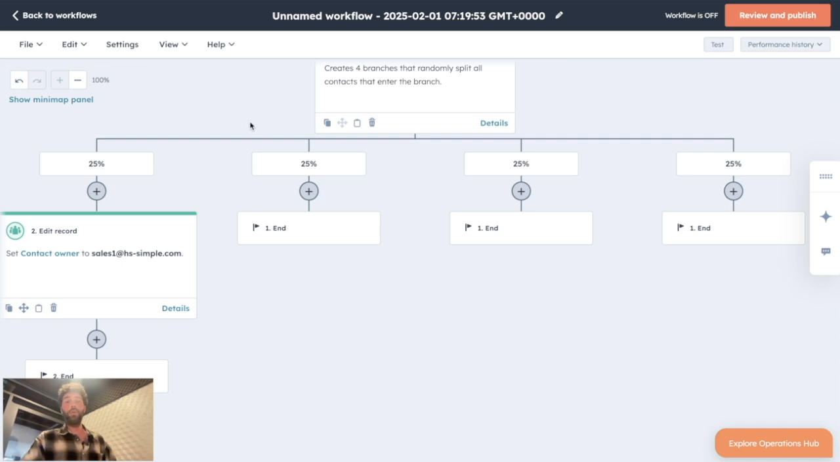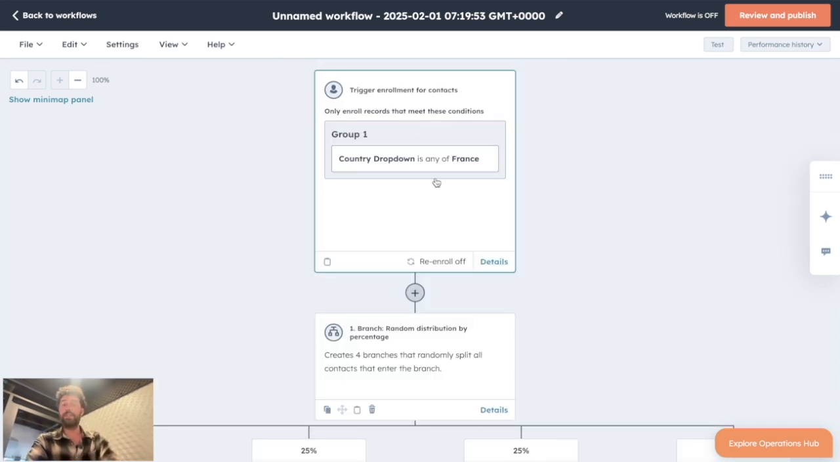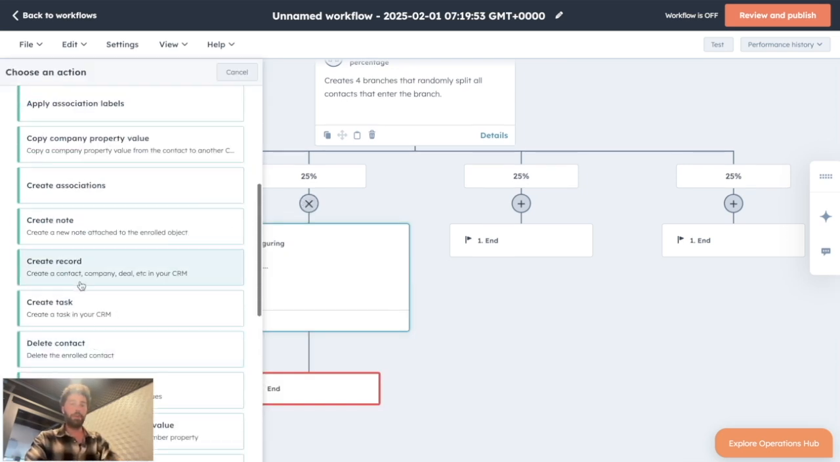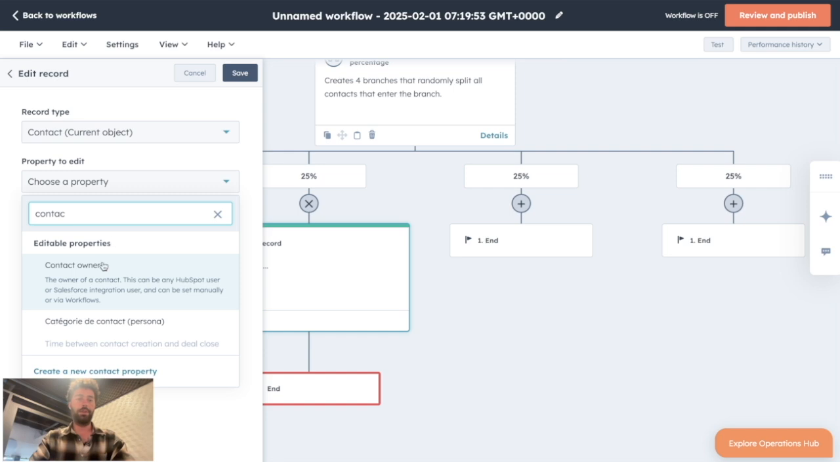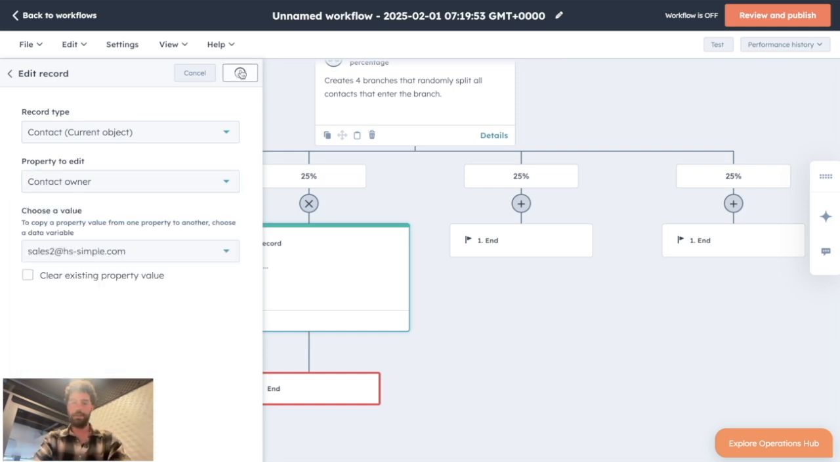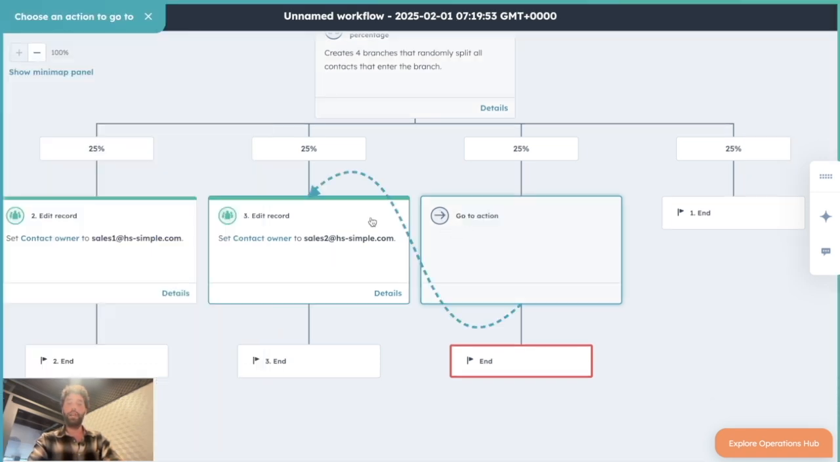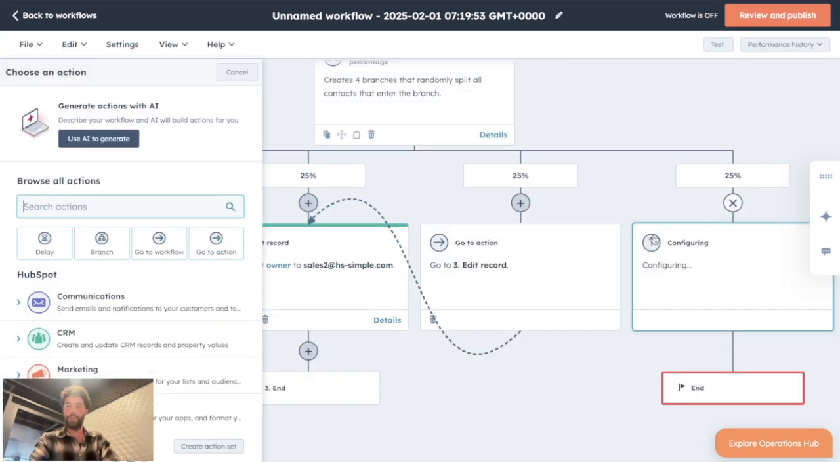And now to make all the rest, so the 75% of your leads that are tagged as French, go to another sales rep, you just need to choose randomly one of those 3 branches, let's say the first one, and repeat our operation. Edit records, contact owner, and this time we choose number 2. And then we need to click on plus under the 2 empty branches and choose go to action, click here, and go to action, click here.